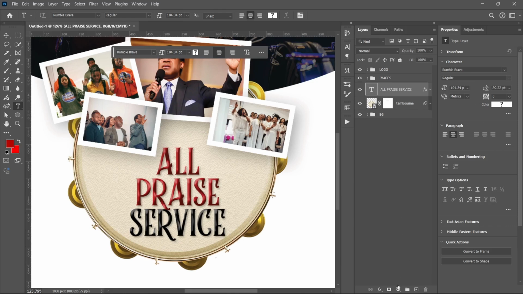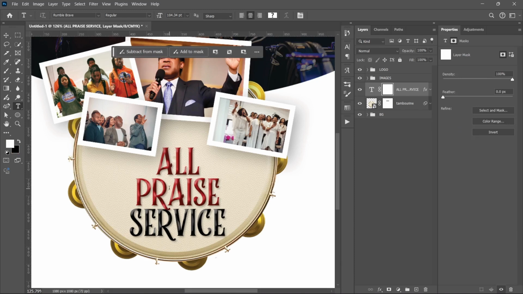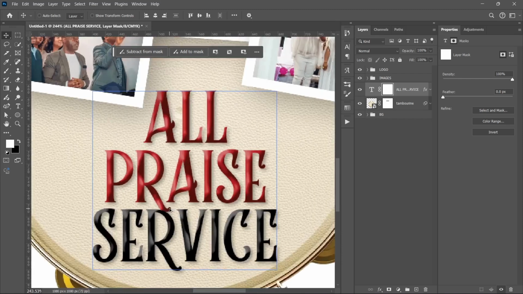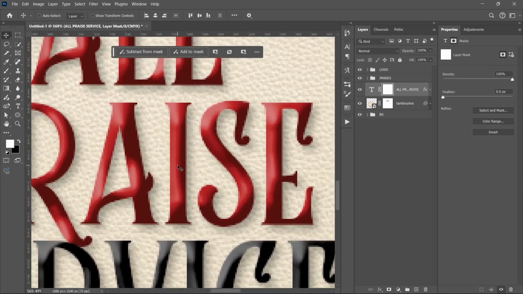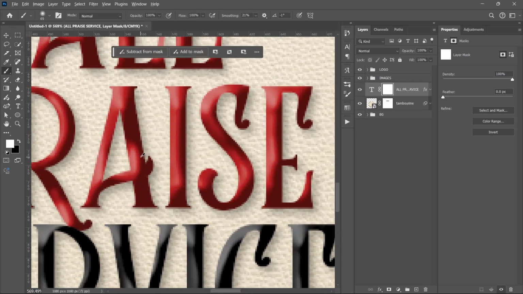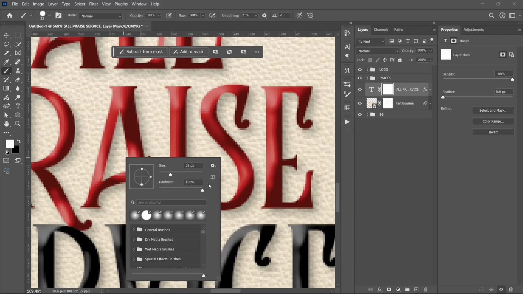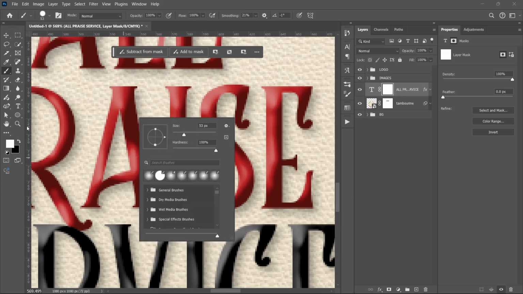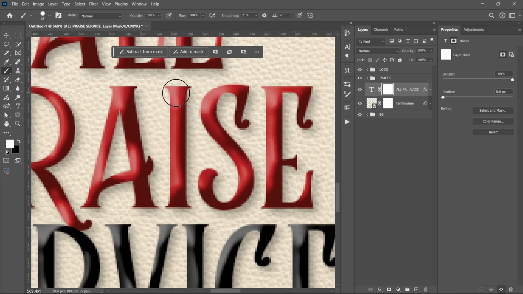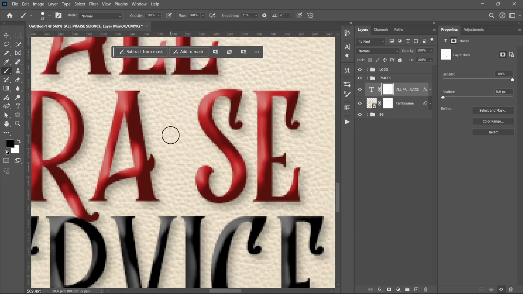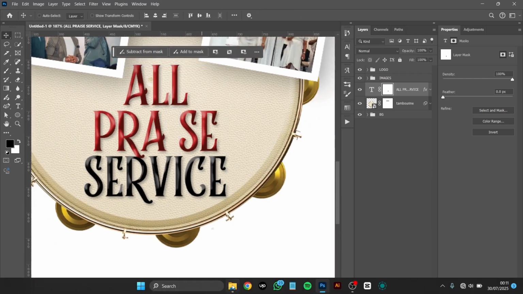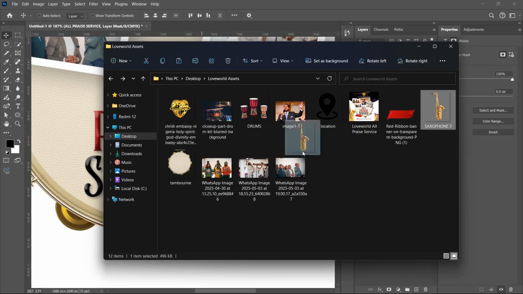Now I'm going to create a mask right on the text, and I'm going to zoom in, and I'll select my brush tool while the mask is selected. I'll right click and increase my hardness to 100, and then I'll make sure that I reduce my size properly. Then I'll make sure that my foreground color is set to black, and I'm going to remove this eye, just the eye. Okay, so you might be wondering why I'm doing that. The reason I'm doing that is because I'm going to replace that eye with a saxophone.